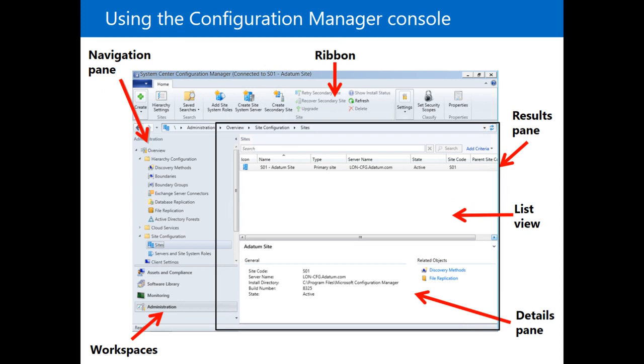Using the configuration manager console. Now, this is what an interface of System Center Configuration Manager looks like. You have the ribbon, right? So the ribbon interface looks pretty similar to what you have with the Office applications, most of all the Office applications. So the ribbon contains actions that you can perform on a selected object, right? So once you have an object selected, the content of the ribbon will also change accordingly to reflect the actions that you can carry out.